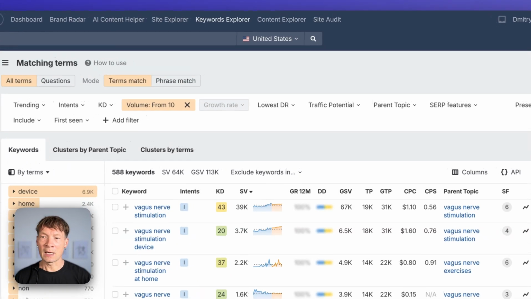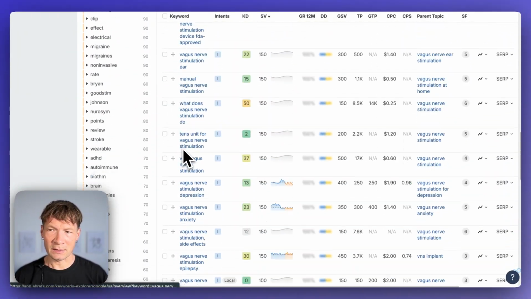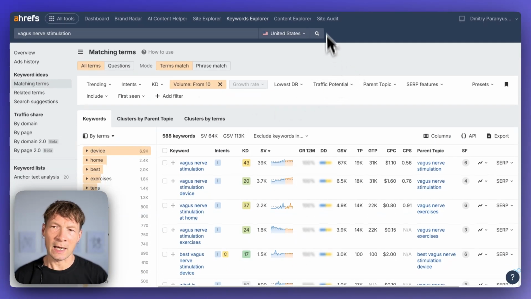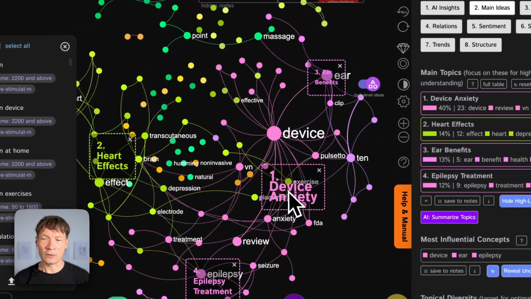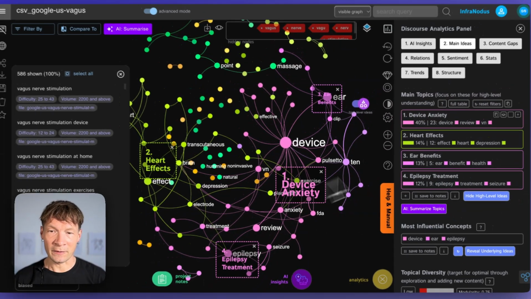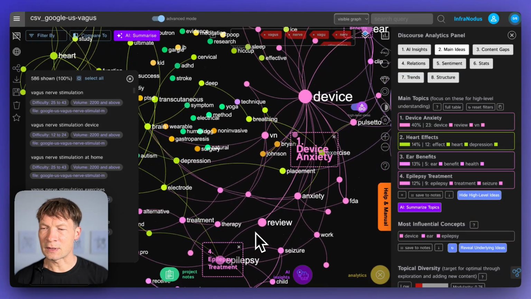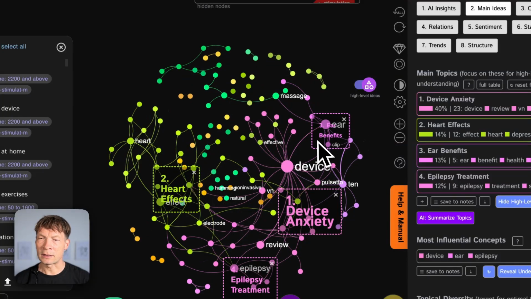So for example, here I made a search on vagus nerve stimulation and I just see 588 different keywords, and it's quite hard to understand what the main topics and keyword combinations are, whereas here in the graph I directly see that people look for devices that help them with anxiety, so this is the first cluster here. Then epilepsy treatment is a big topic, heart effects, and also ear benefits.